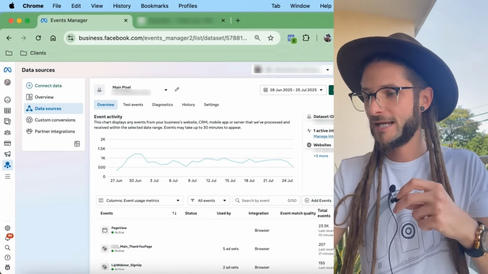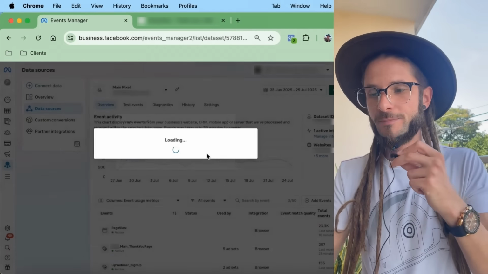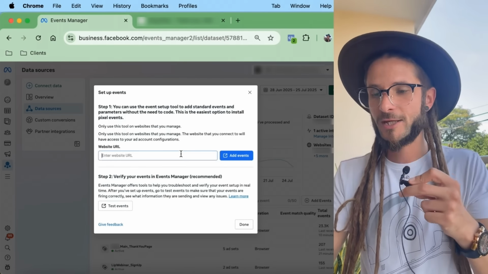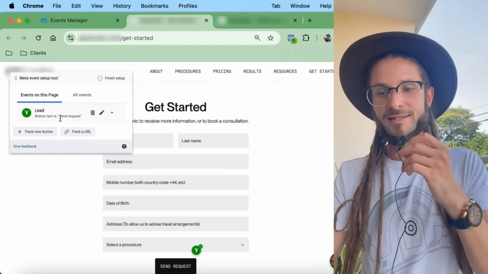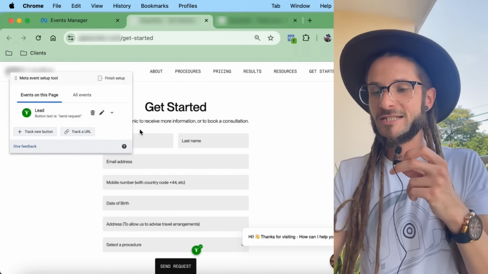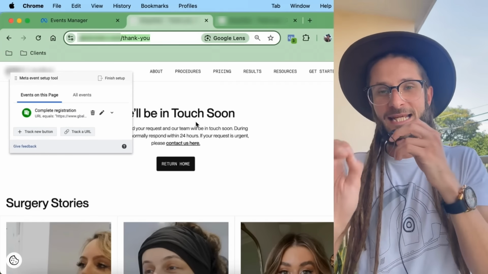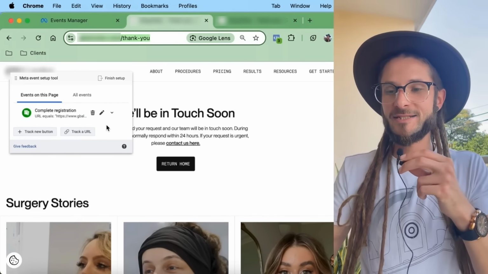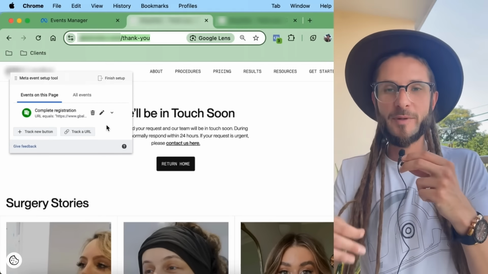So to do that, again, manage integrations, manage open event setup tool. We're going to open an event setup tool. We're going to type in the URL of the landing page. And here, because this lead button here is firing correctly, what we need to do is navigate to the thank you page. And here is the complete registration conversion event that we've just fired. If both of these were lead, we wouldn't know which one is correct.